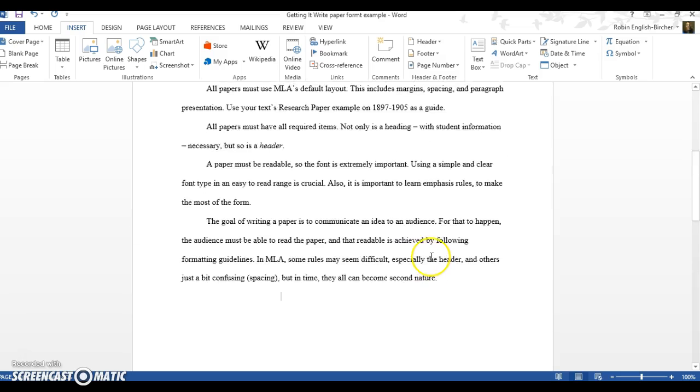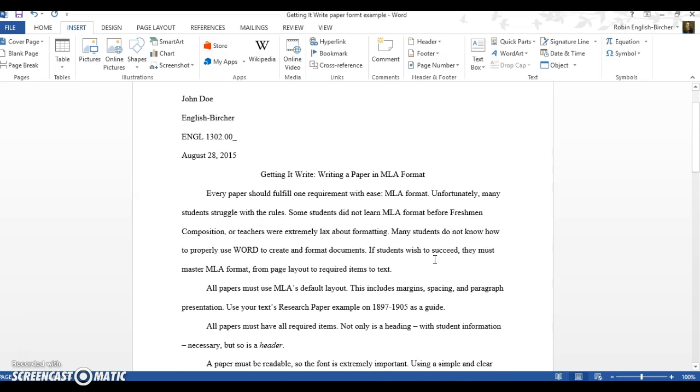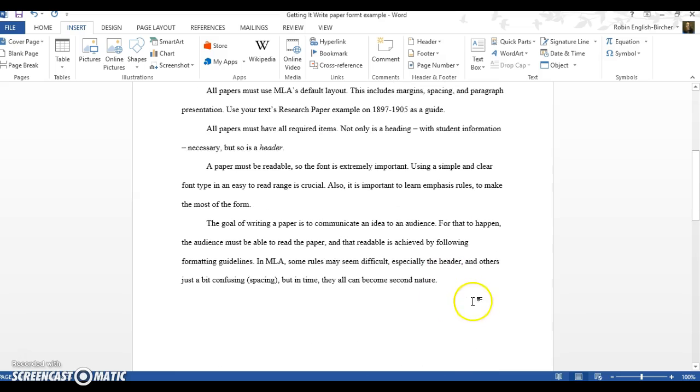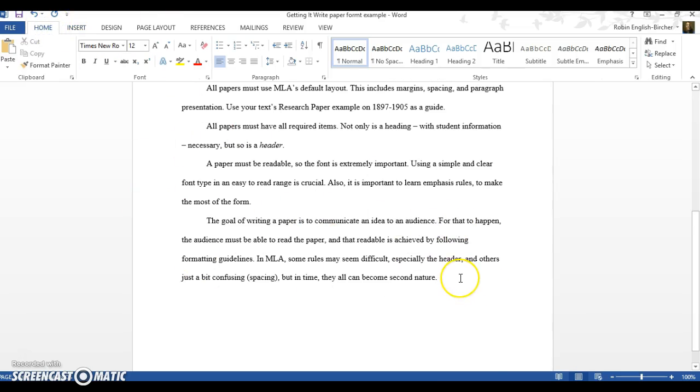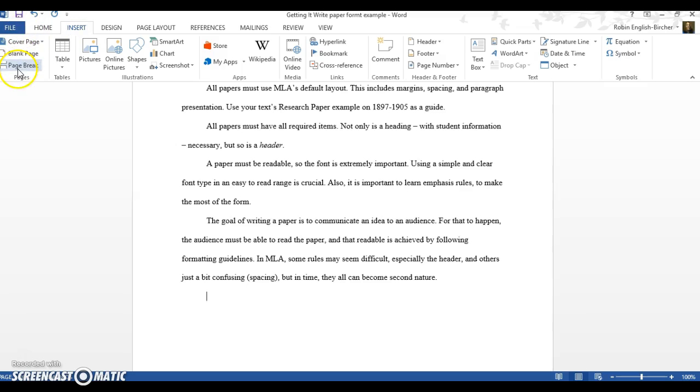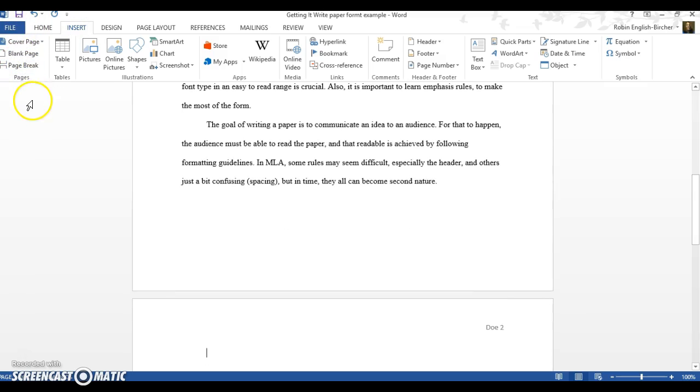Now, in addition to having our paper, we will need to have our works cited page at the end of our paper. What happens for many students is they go ahead and make their works cited page its own page, and it shouldn't be. So when we have finished our paper, we're going to go to the next line, go to the insert function, and go to the page break. That'll give us a whole new page.